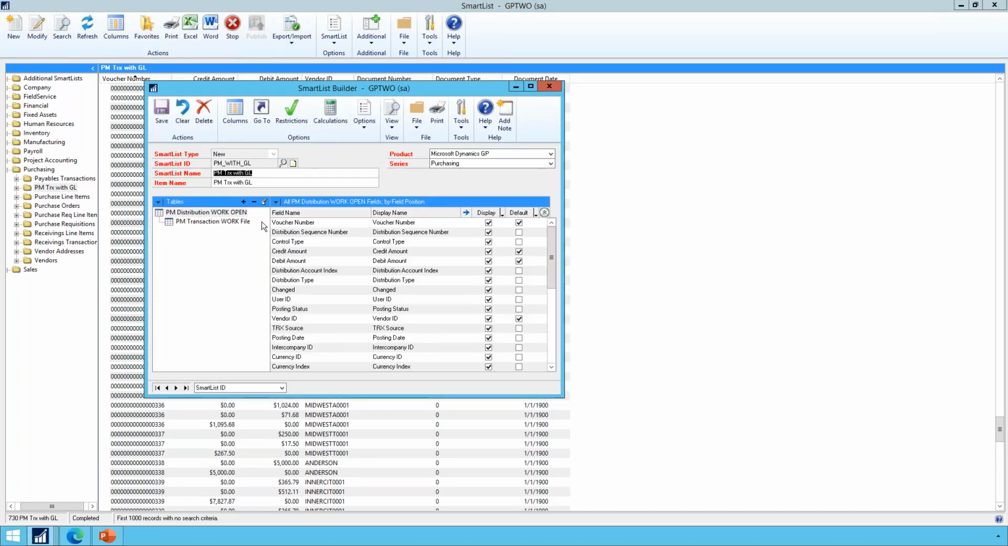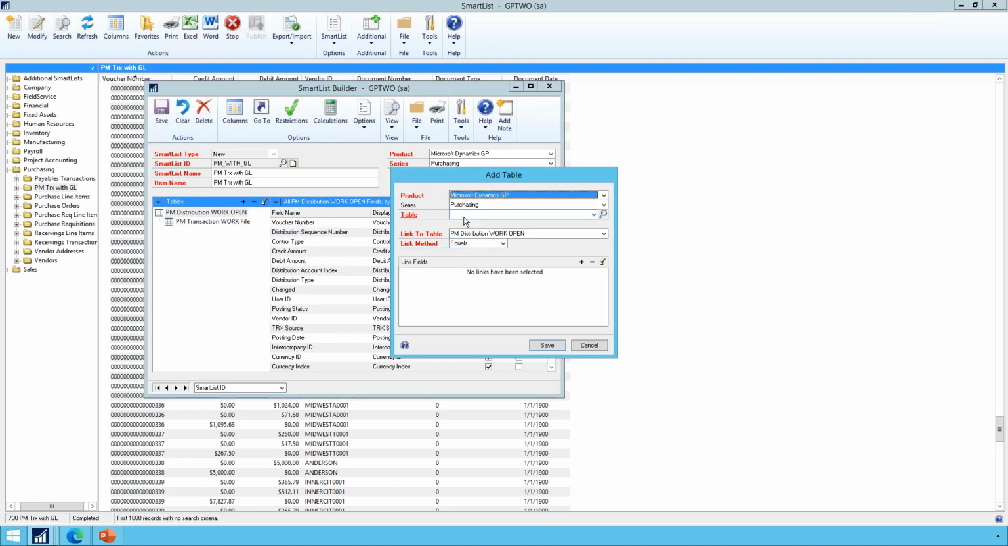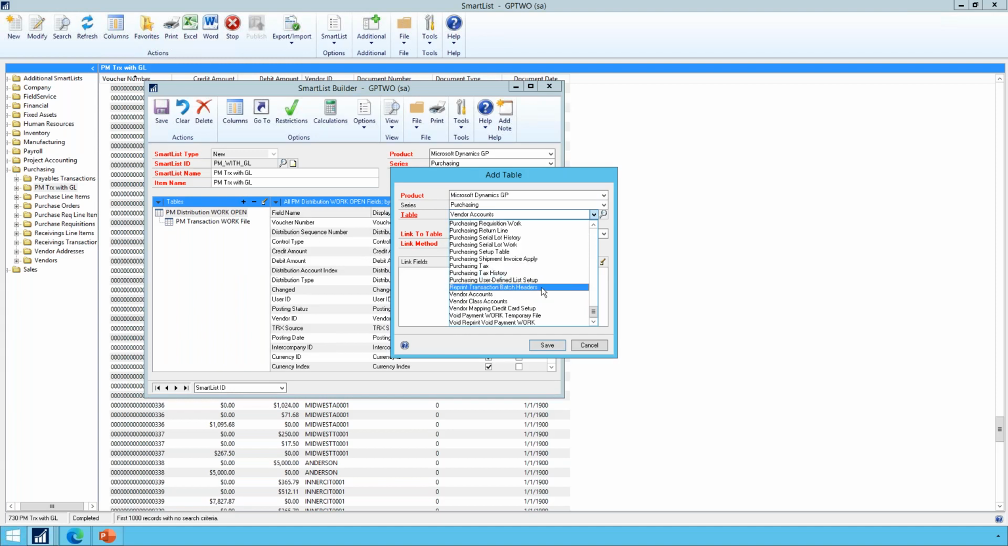Okay, now what other little things do I need to add to this list? Well, you know what? I put the vendor ID on here from my distributions, but if you're like our company, the ID doesn't mean much. The name is probably a better thing. That's in a different table. And we would have found that with Table Finder. So let's go get the vendor master.